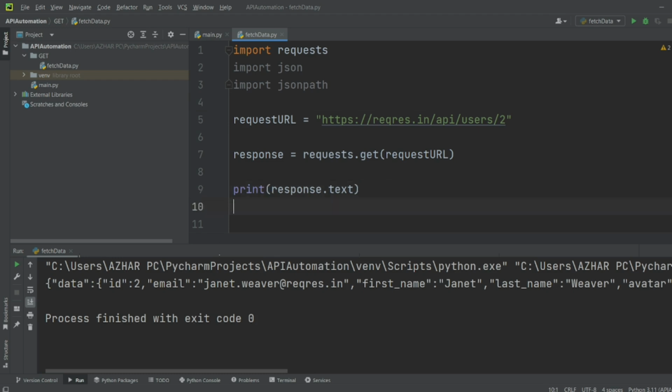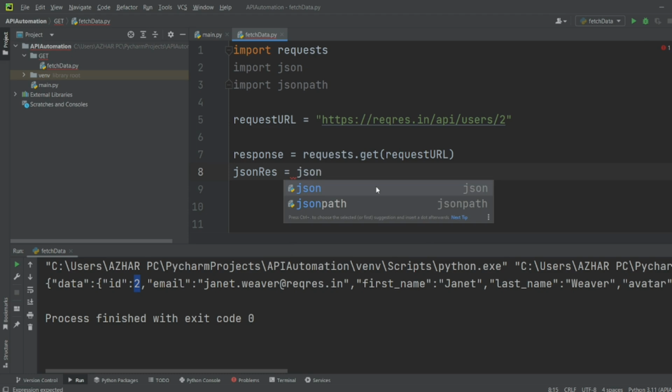So what if I want to validate, let's say the email, or let's say ID is 2? How can I validate that? How can I extract the value 2 here? So for that, let me delete this. I don't want to print anything. So I'll write JSON response equal to JSON. I have already loaded it.